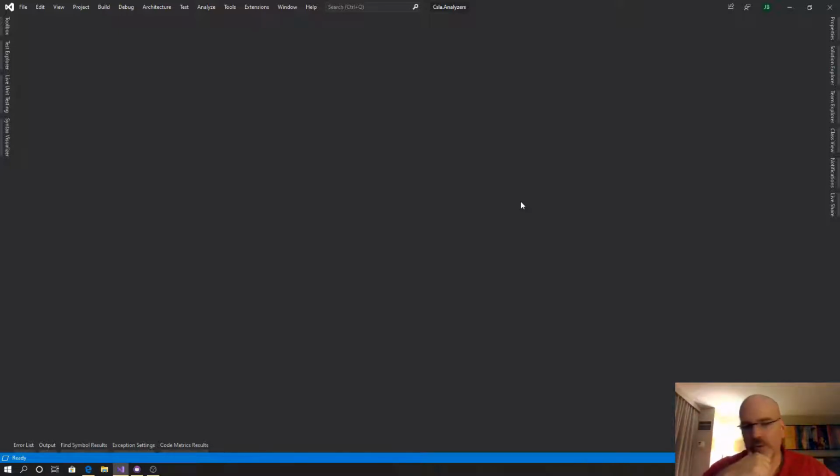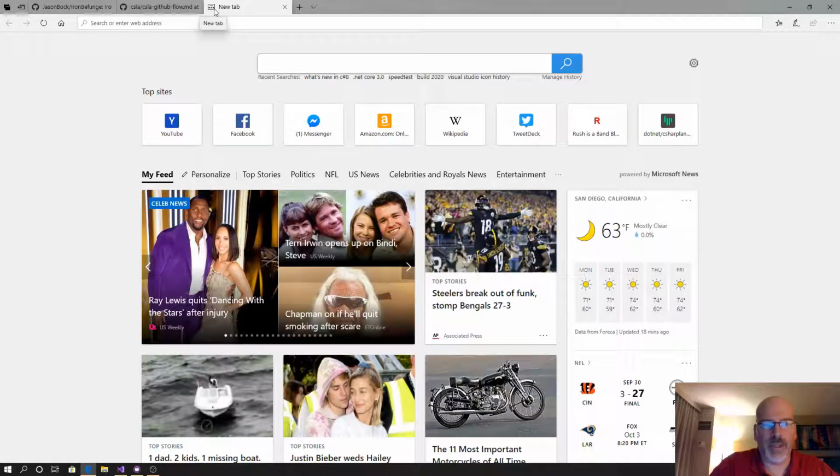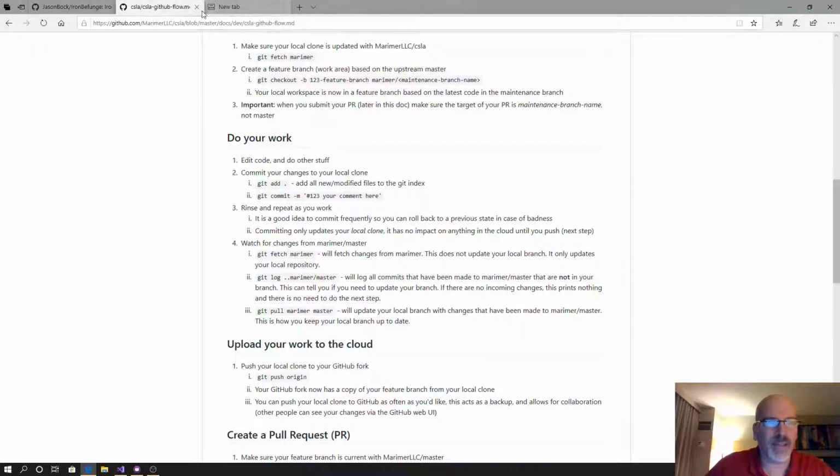Then there was an issue with FXCop Attributes. I was trying to bring them into my IronBefunge project, and I actually had to go into his docs because I'm like, what the heck did I do wrong?